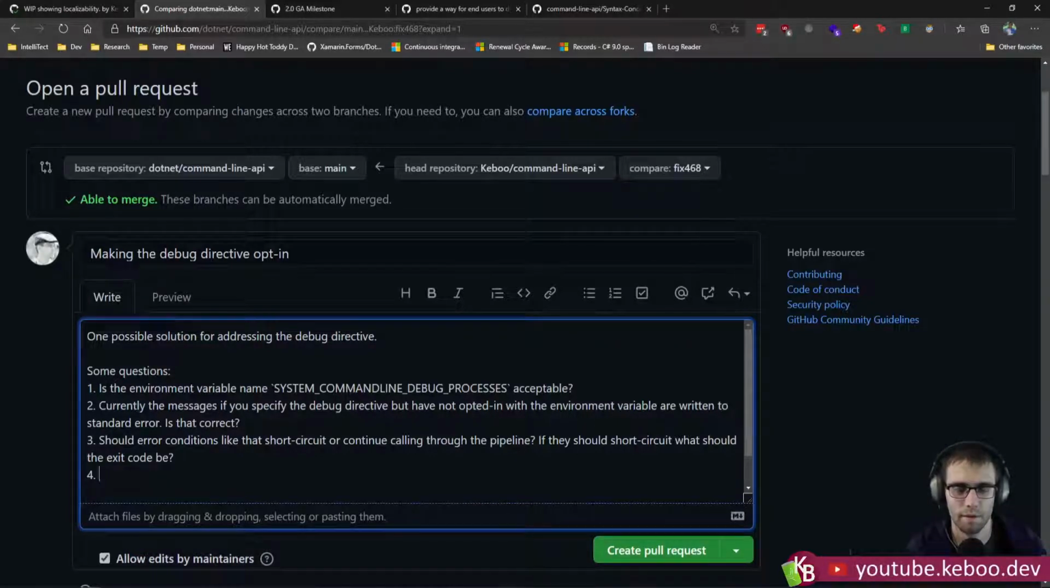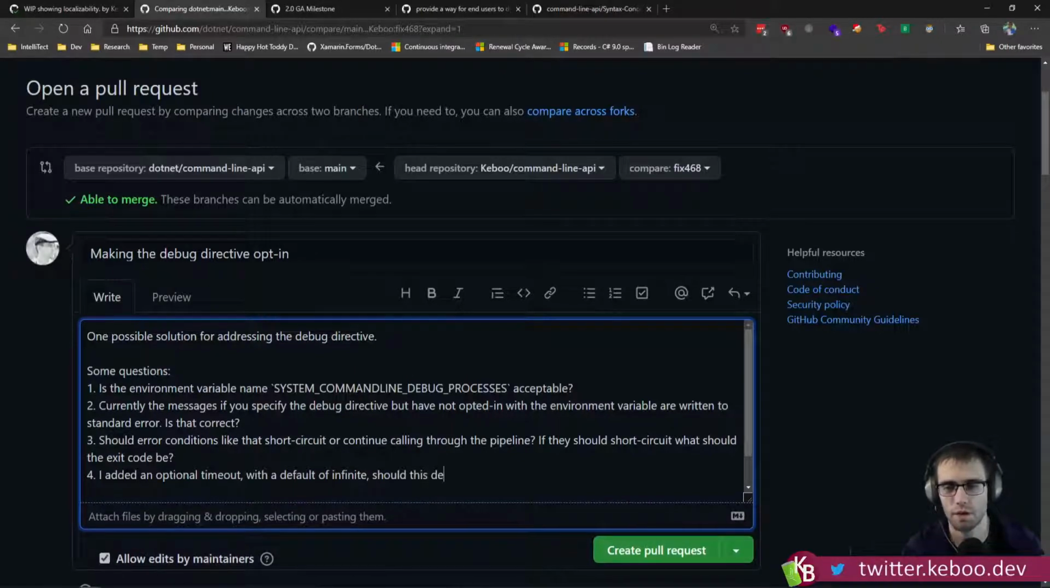Let's see. I added an optional timeout with a default of infinite. Should this default be changed?